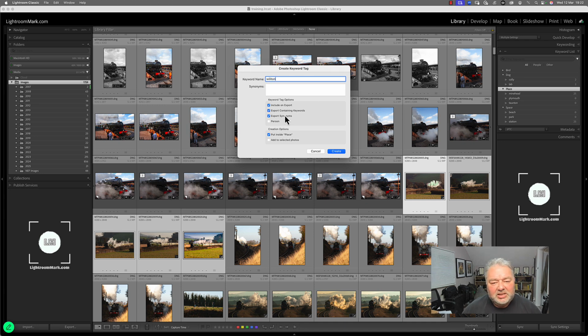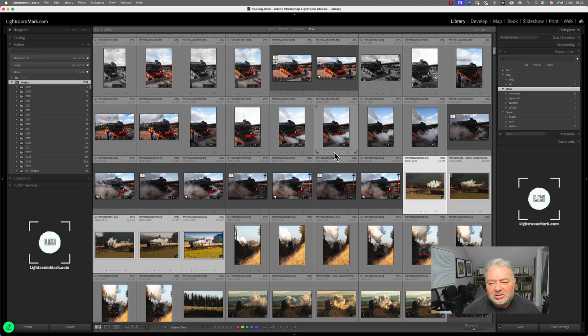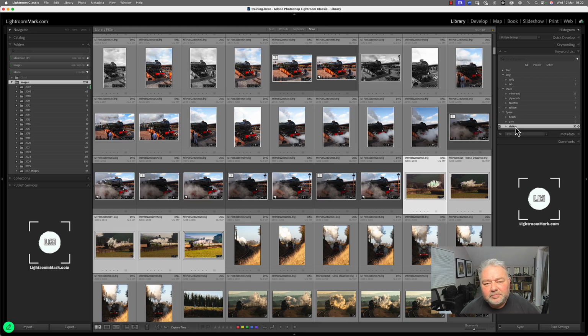And I'm going to put it in place. I'm going to tick add to selected boxes, images. So these have now got Willerton on them, and it was coming into Willerton Station. So I'm using Willerton and Station.